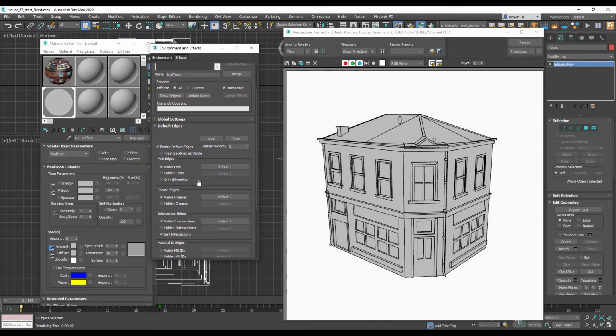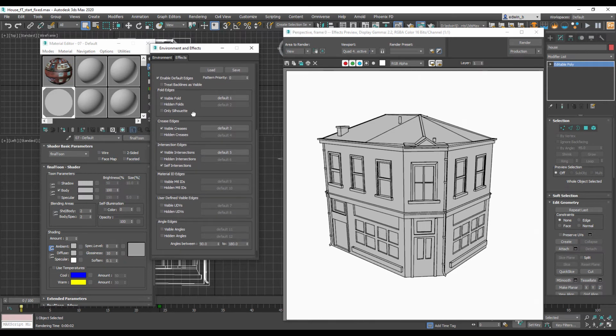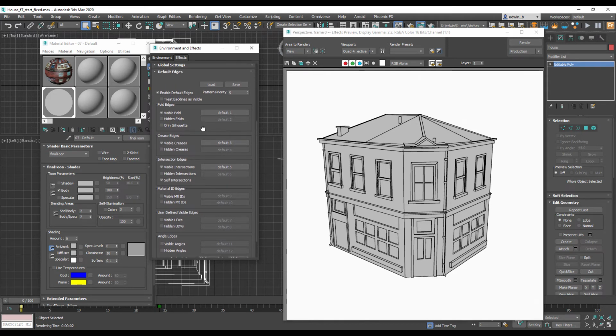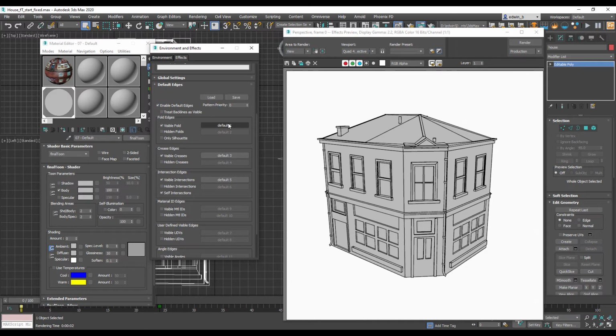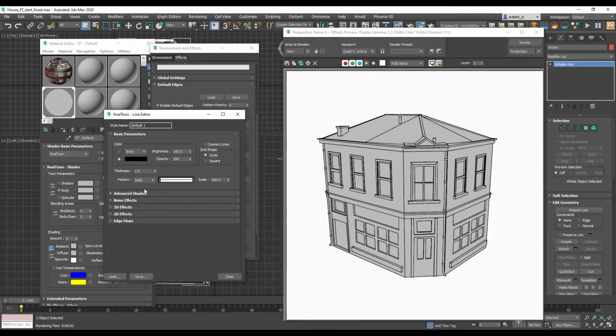Okay, as I mentioned before, we have control over each individual line type, be it the fold edges, the crease edges, intersection edges, or even the sub-components of our line style we have full control over. So if we wanted to have, for example, the hidden folds something different, we can do that. But let's first start with the visible folds. So we can adjust the visible folds. Here we're just going to change the pattern of our visible folds.